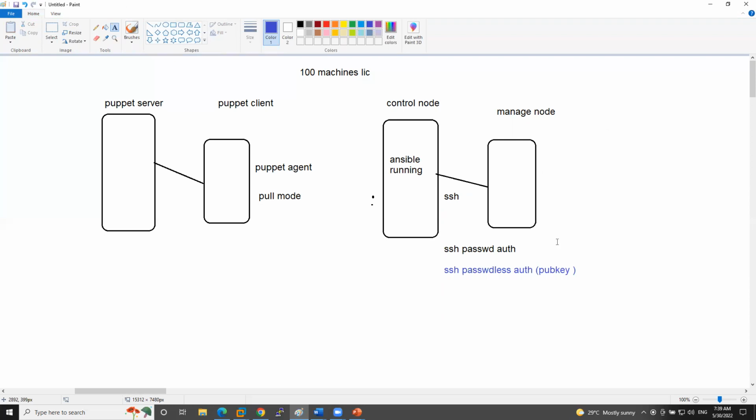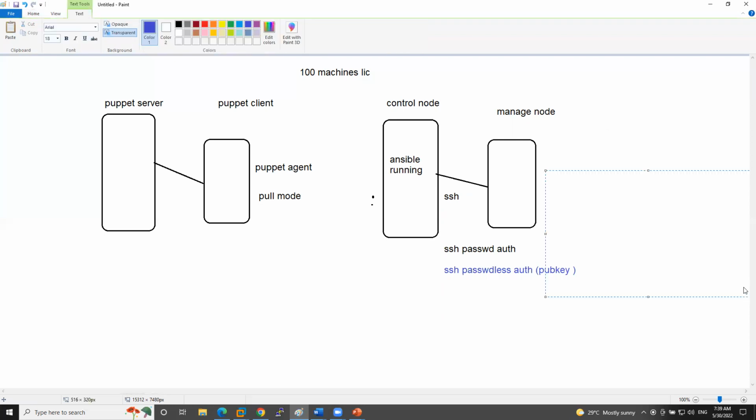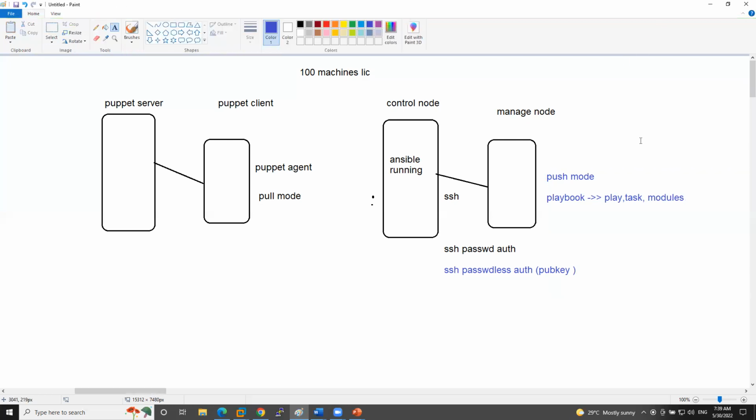And Ansible is purely a push mode software. Push mode, in a sense, means we push everything from the control node to the managed node. You might ask me a question: what are you going to push? Push is nothing but playbooks. And playbooks have what? Play, tasks and modules. It is going to push the modules from your control node to the managed node.